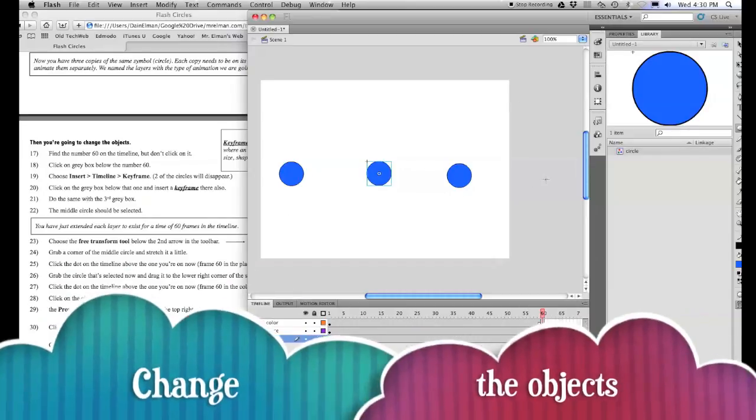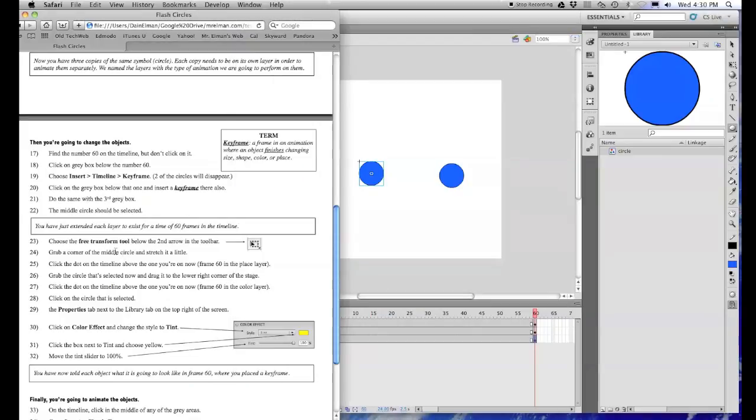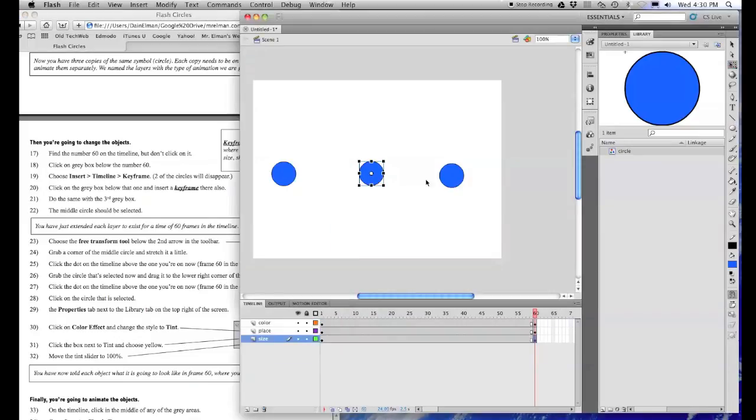So we're going to go to our tool box, and we're going to choose the free transform tool. It's right below the second arrow. So this one right here. And we're going to grab the corner of the middle circle, and we're going to stretch it a little bit and make it a little bigger. Okay. Then I'm going to click on the dot above. Now you have to make sure you're on frame 60 when you do that. Okay, then I'm going to click on the dot above that one.